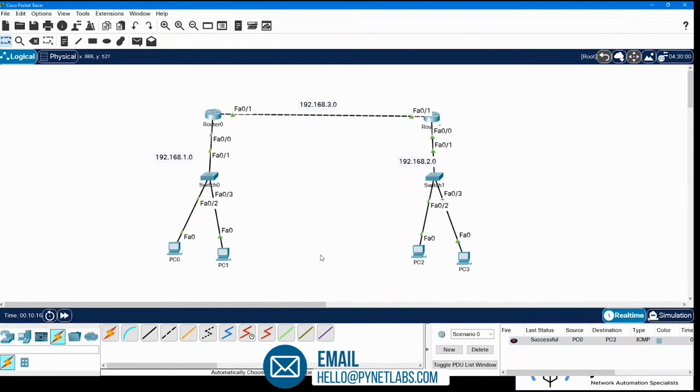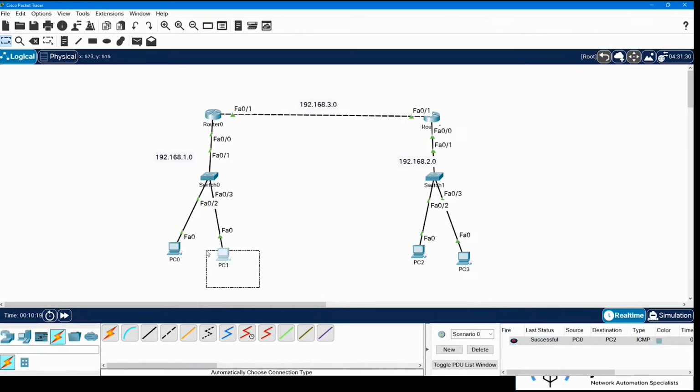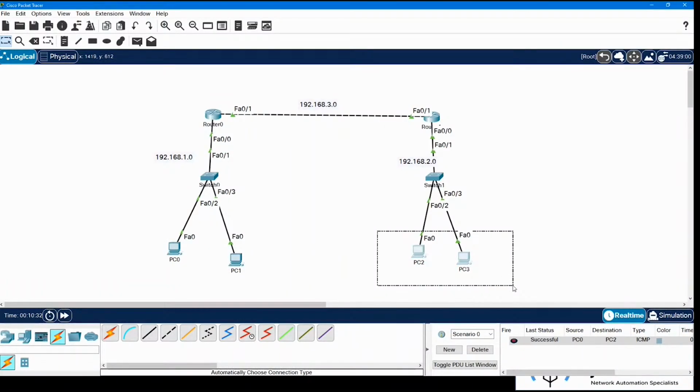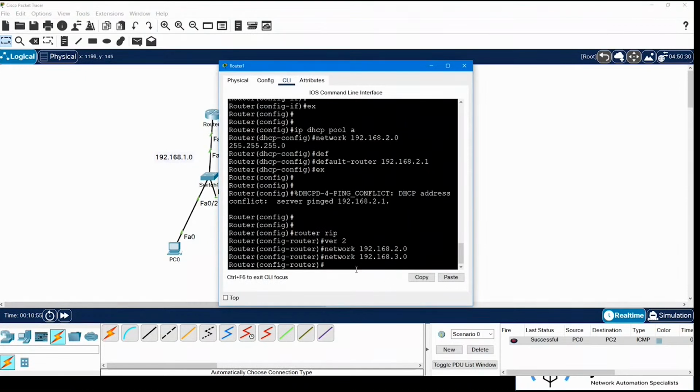right? But the thing is now we don't want this PC to be able to communicate with these devices. So we just want that PC1 can communicate with PC0, but cannot communicate with the devices of network 2.0, which are these two devices, right? So in order to make that possible, we will use ACL. We will use a standard access control list. Now, when we talk about standard ones, we know that we have to apply them nearest to the destination router, right?